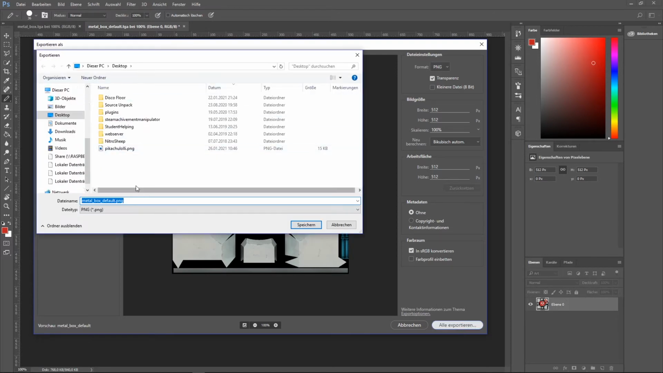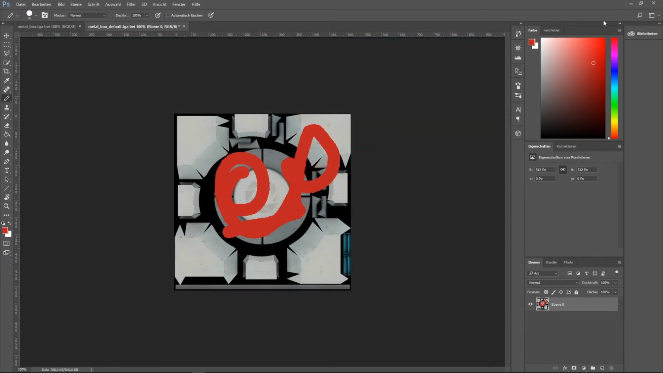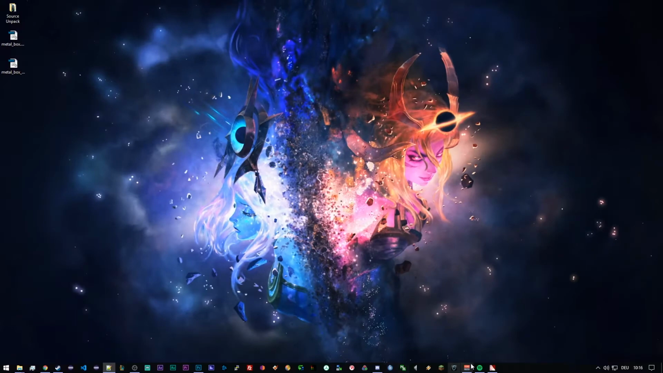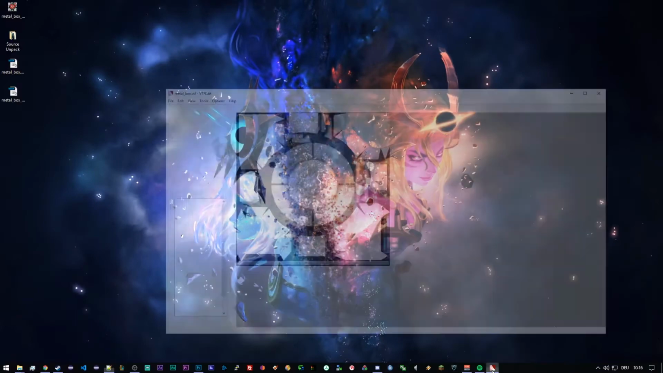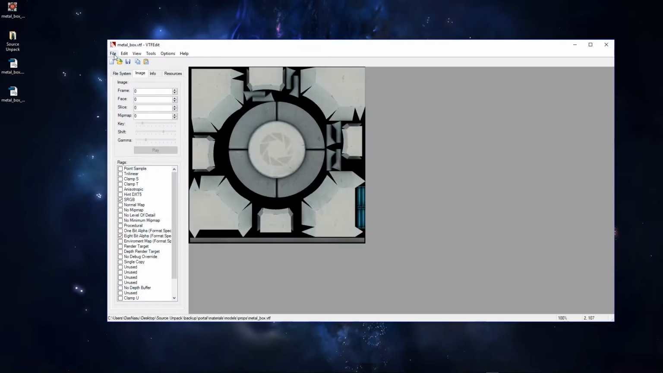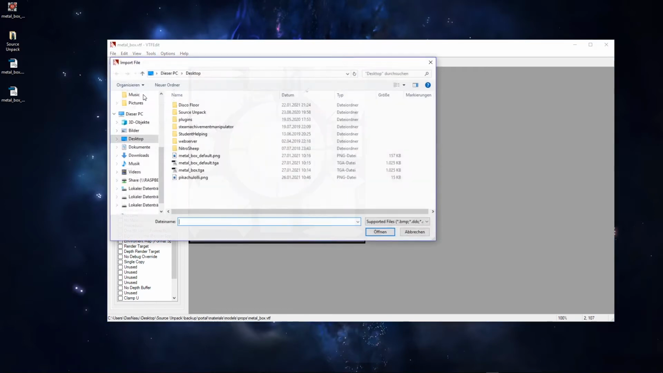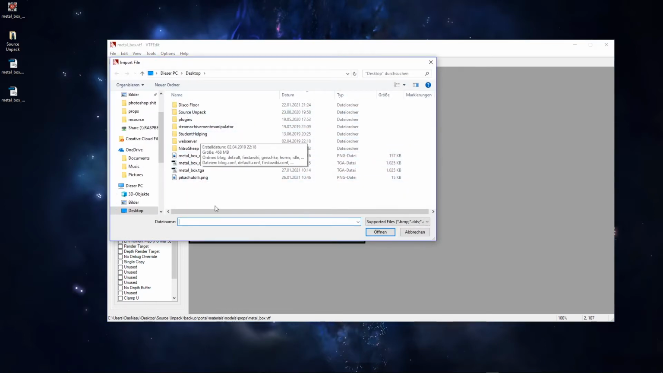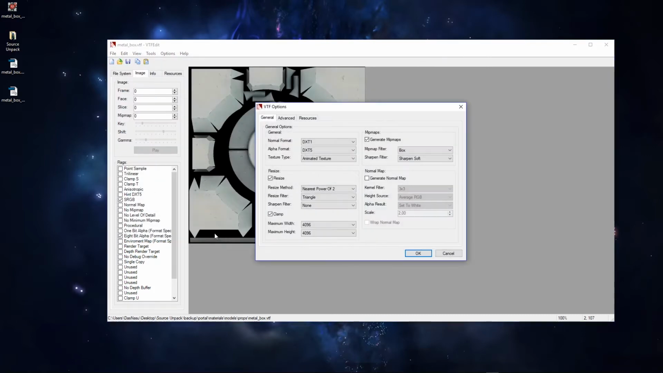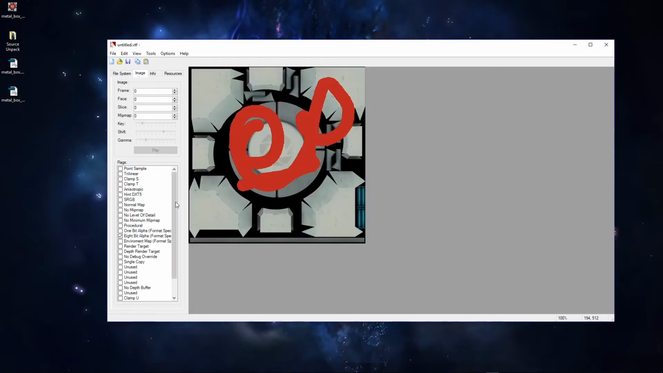Export it. I will export it to my desktop right now. And then after you got your image edited, import the image with VTF edit again. There's my image. Open it up. Don't change anything in here, please don't, because somehow things are getting messy there.